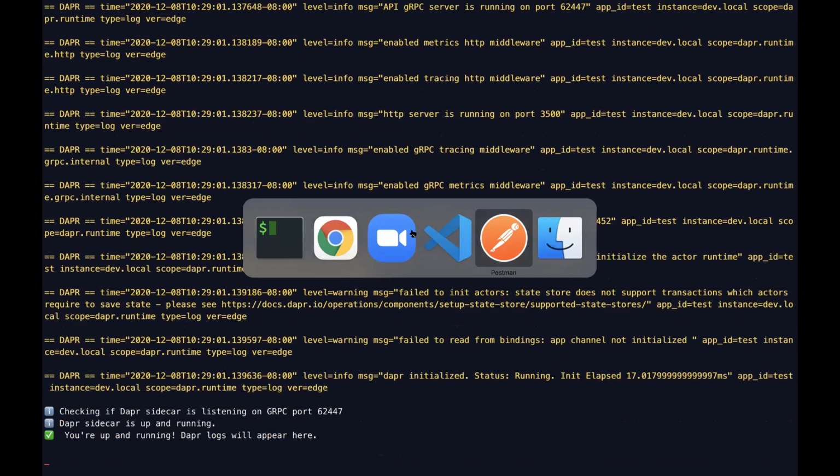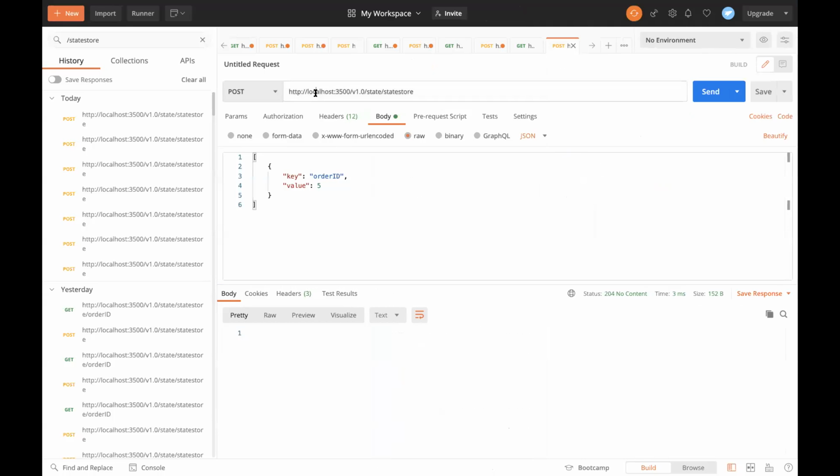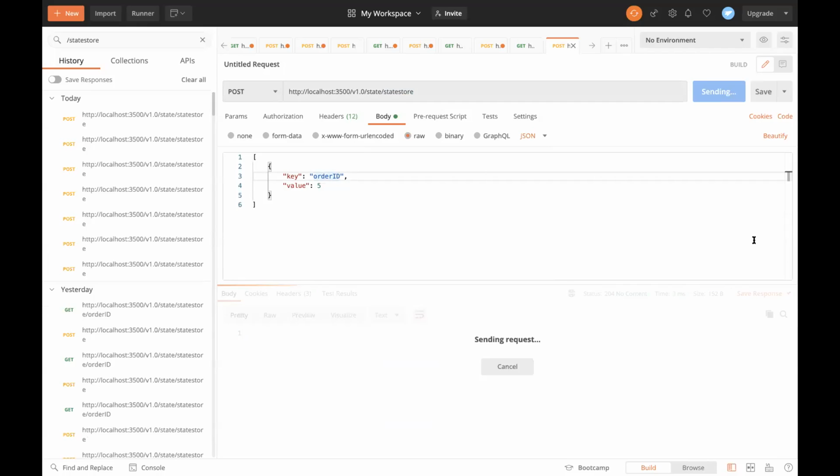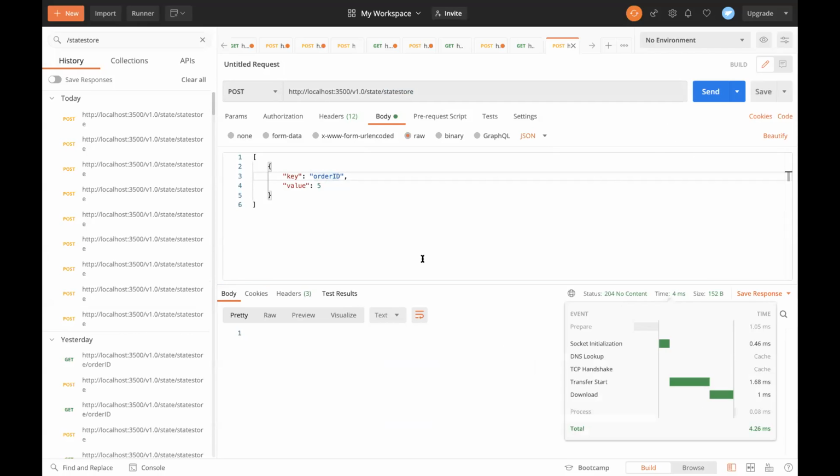What I can do now is just go to Postman and target the Dapr state API, where I'm saying, hey, target the state store and save this simple key value. The key is orderID, and the value is 5. So I can save that, and we can see pretty low latencies here.